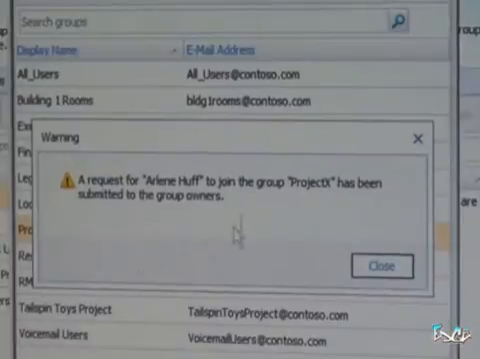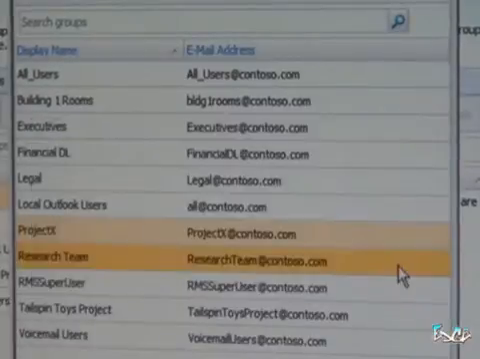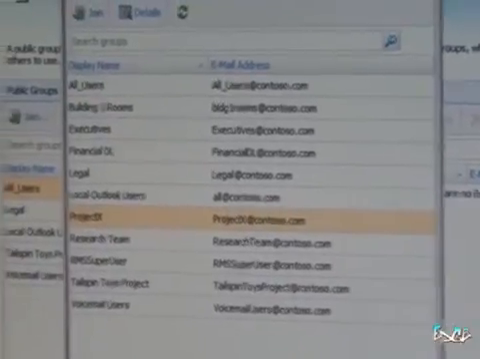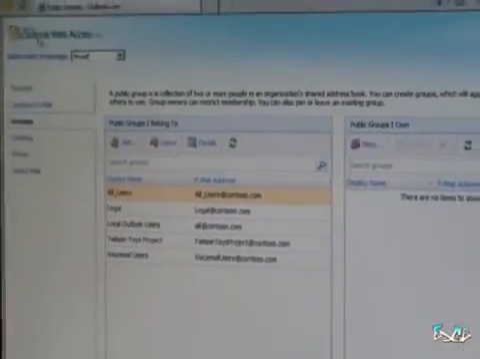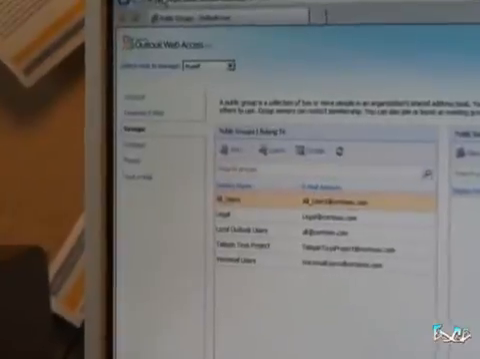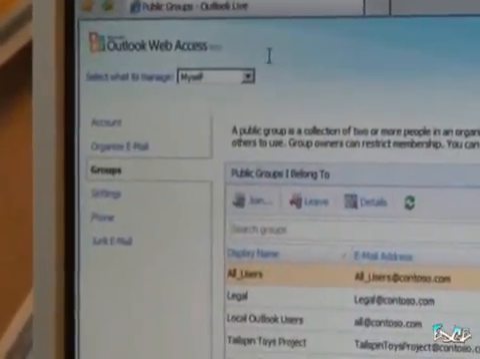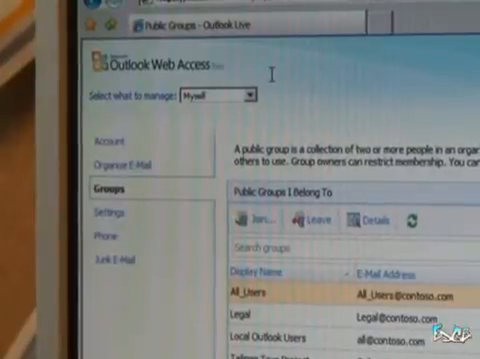So that will now in the background send an email to Bob and Bob will have the option of whether he wants to approve her membership in the group or not. Cool. But you notice it's a little bit different. Arlene's view of the Exchange Control Panel has this extra thing up the top here that says, tell me what I want to manage, that we didn't see with Bob's.